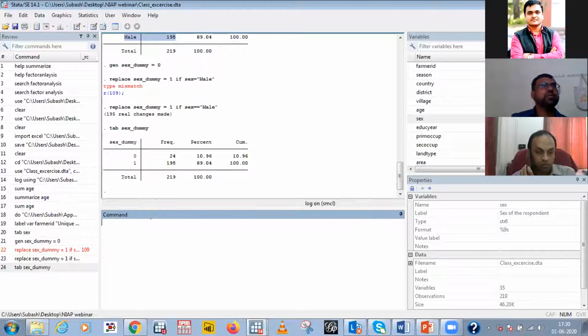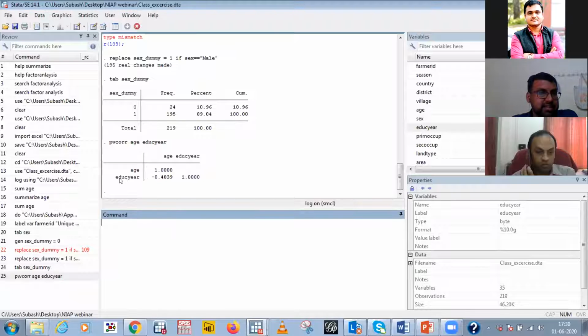Some basic analyses we do in economics, or generally in social sciences, are regressions and correlations. If you want to run a regression between two variables, it's pretty easy in Stata. Let me start with correlation. If you want to run correlation between two variables, the command is pwcorr. We generally run correlations between continuous variables. So I have two continuous variables, age and education. If I run it, I can see the correlation between them is minus 0.4839.